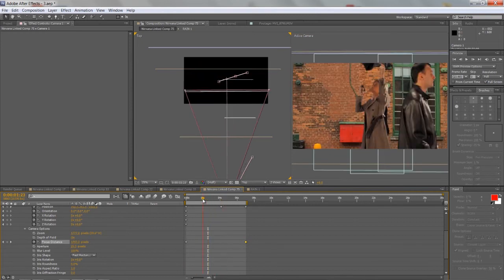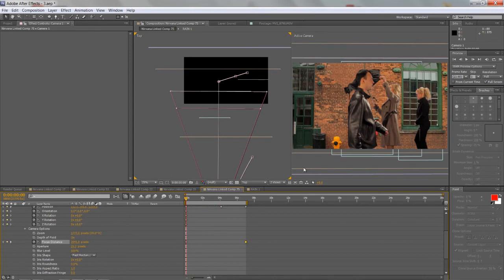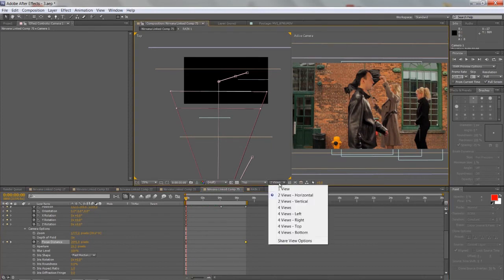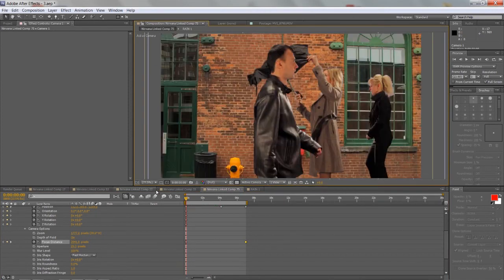So now the cool thing is, if we make this full screen again, since the depth of field is turned on, if we increase or decrease the aperture, you're going to see how the effect of the depth of field looks. So right there, it's creating a pretty cool effect.